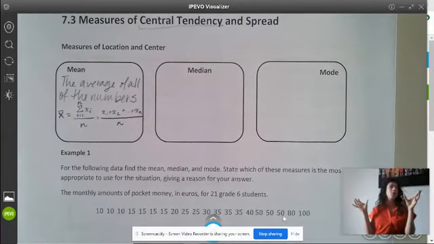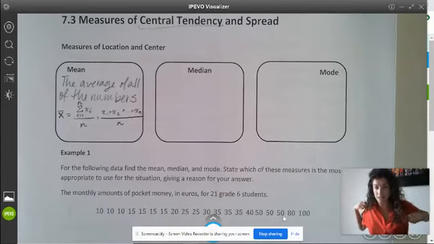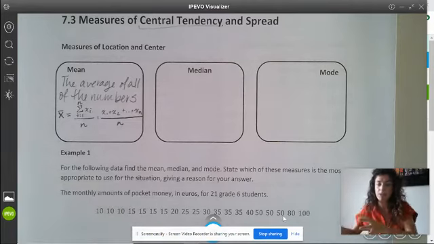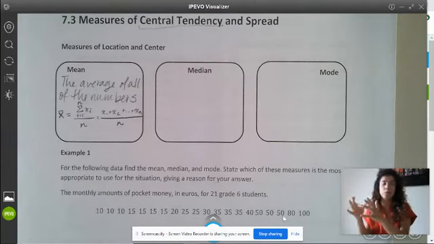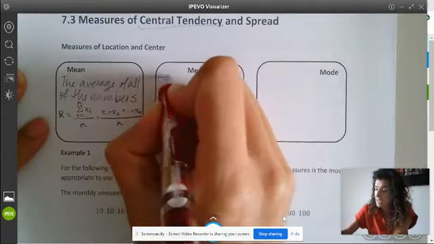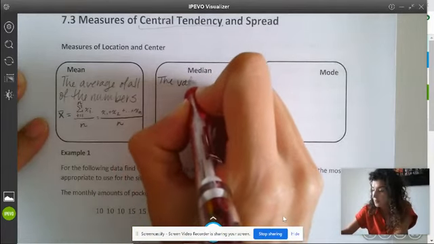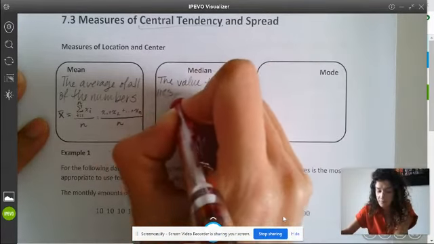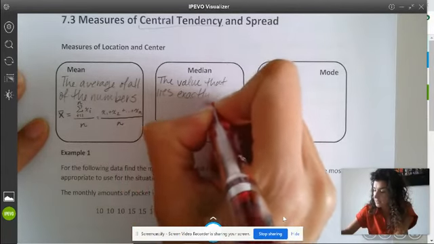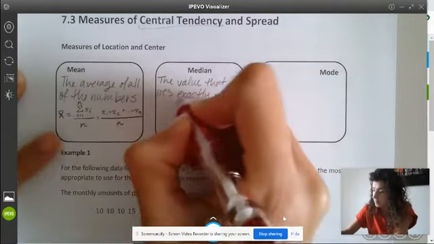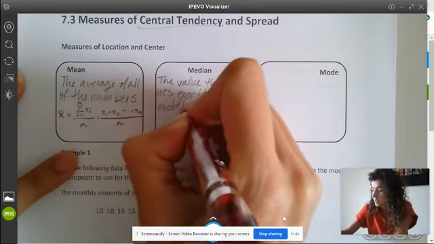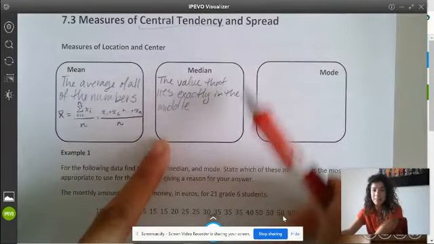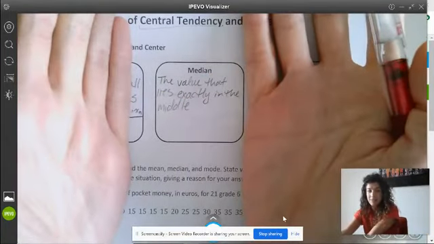Okay, so the mean is one way to measure or talk about central tendency, but it's not always the best way. Sometimes we can talk about how the data is all grouped together by talking about the median. And the median is the value that lies exactly in the middle. So I did this on purpose, realize that the median is exactly in the middle of these two guys.